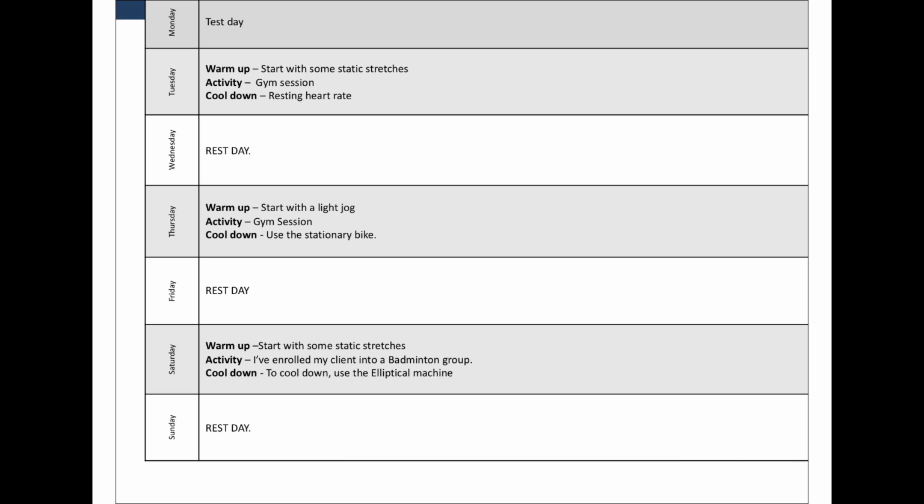The activity is a gym session. First, we'll be looking at the legs and abdominals. This is going to be improved through a leg press, which is going to be 4 sets of 10 reps at 75 kg.